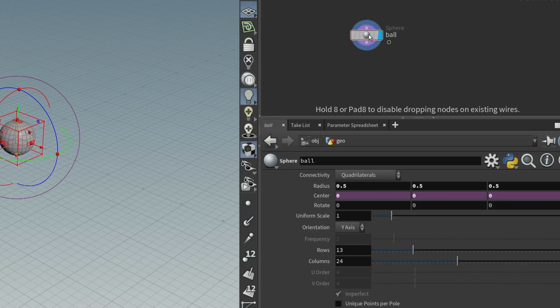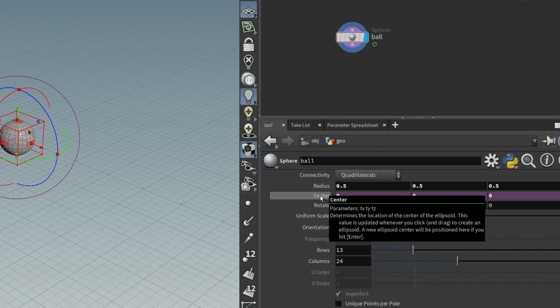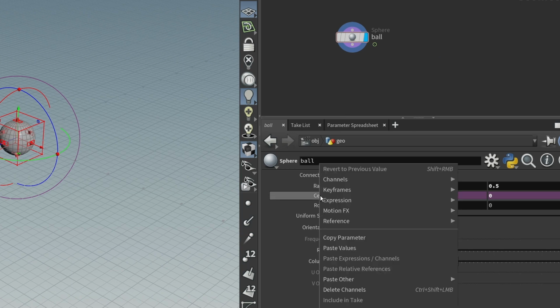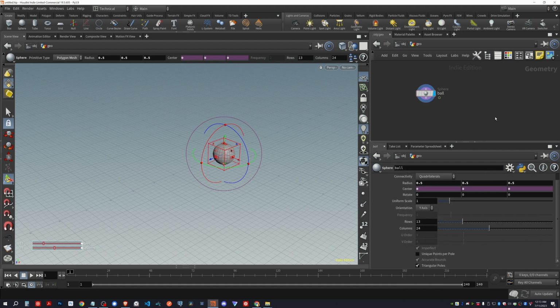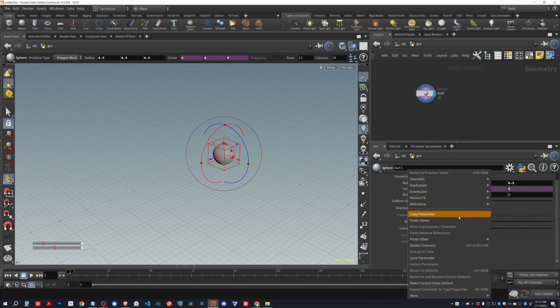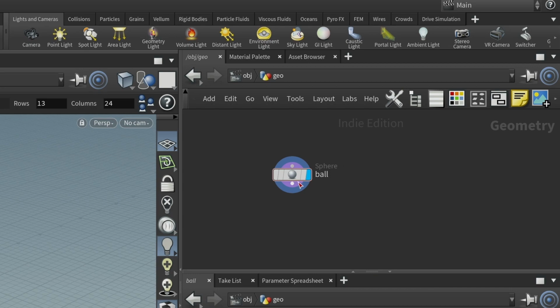So we're going to take our ball node, we're going to come down here and delete all the keyframes that we just made. So I'm going to right click on the center parameter, come down and delete channels. That's why they're called channels, because they don't say delete parameter or delete values. They're calling them delete channels because that's what the X, Y, and Z coordinates are. They are data channels. So right click, delete channels.